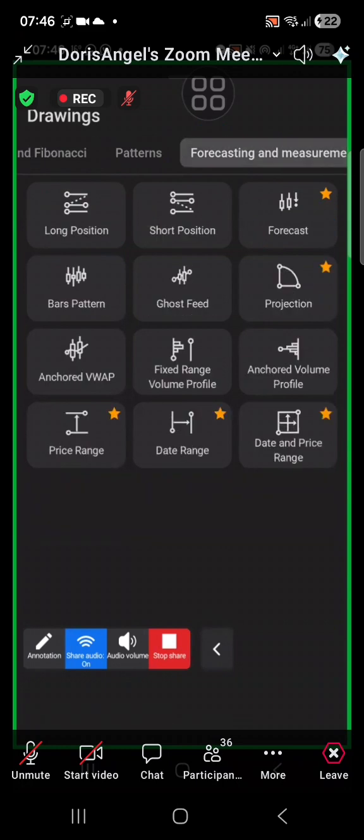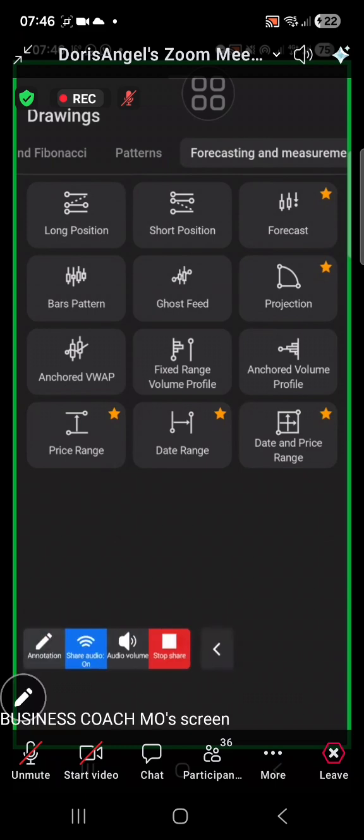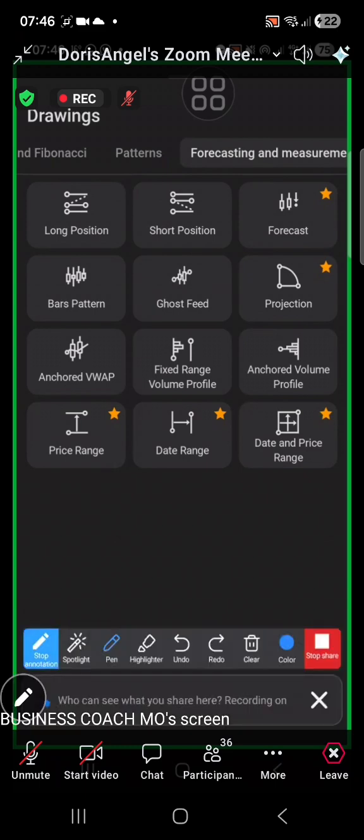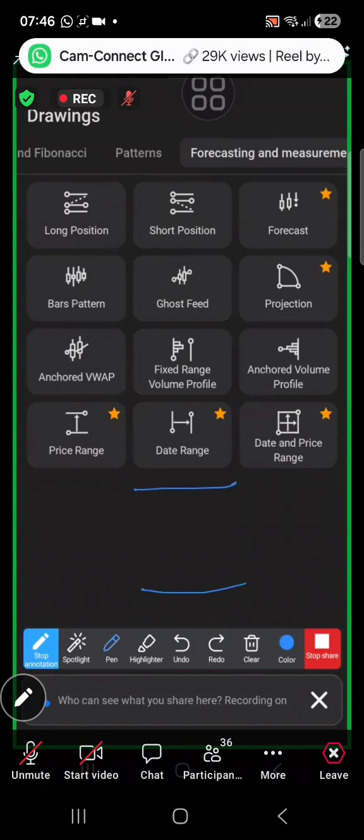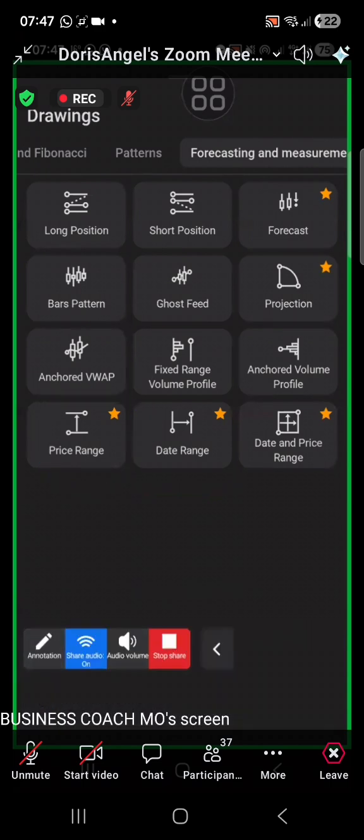Okay, I want to look at tools that are under forecasting and measurement. Ladies and gentlemen, you reach a point where you're gonna need to learn how to measure your take profit. Okay, you want to measure your take profit from point A to point B. What tool do you use? There are tools here, for example, price range. It is a tool that you measure your take profit with. So I have given this price range tool a star because I want it to be under my favorite.